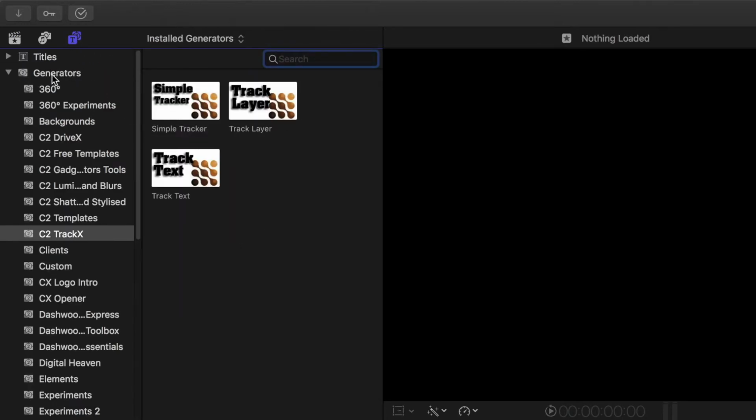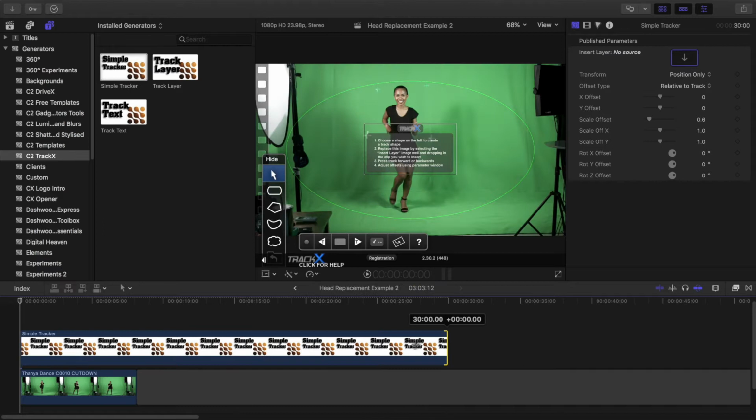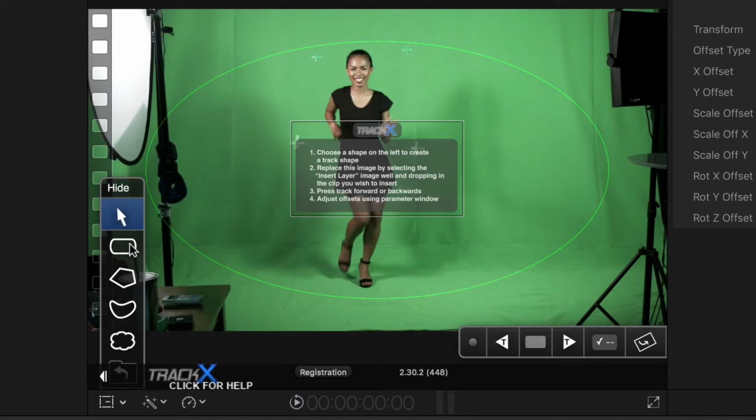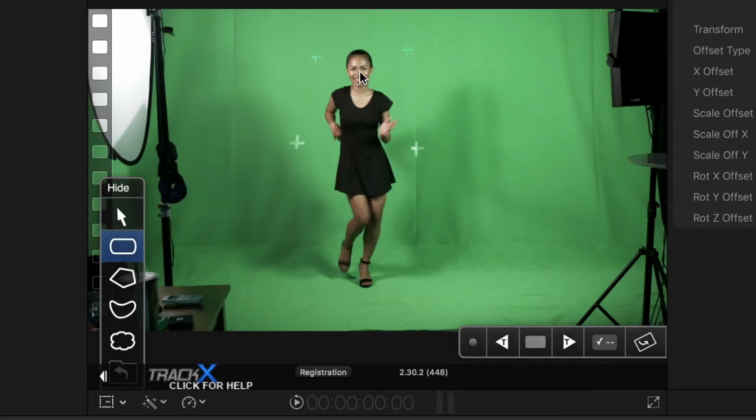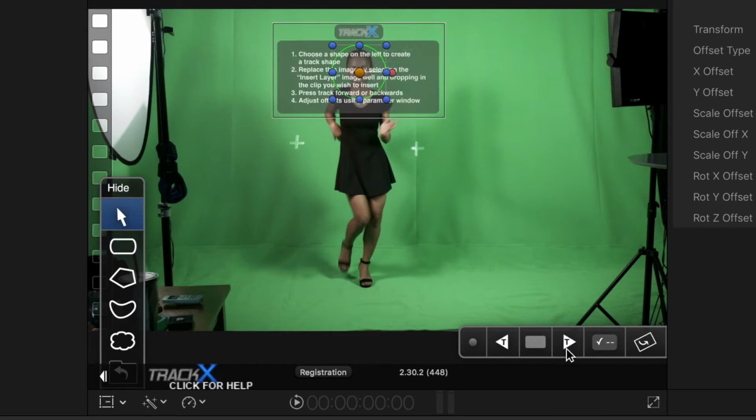Next, I'll look in Generators, C2 TrackX for Simple Tracker, connect it above the clip, then trim it to make sure it's the same length as our original clip. I'll move to the start of the clip, select the top tool from the TrackX toolbar, then draw an oval to select the face, and press Track Forward.